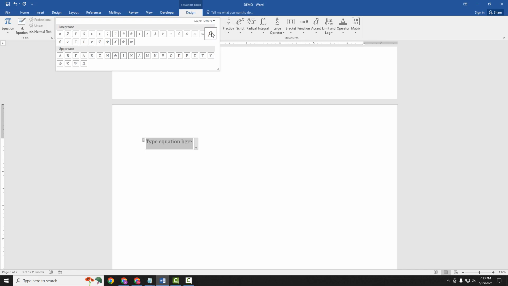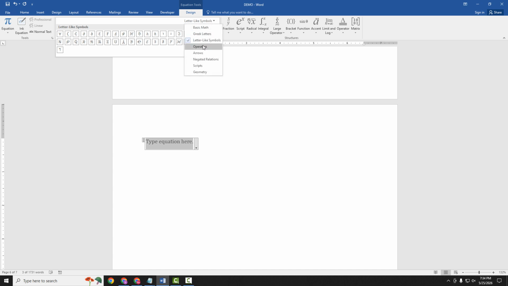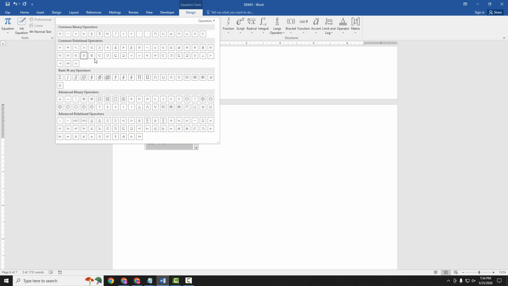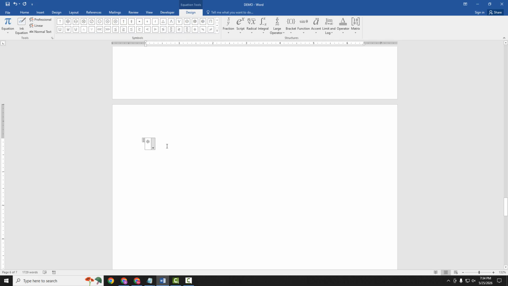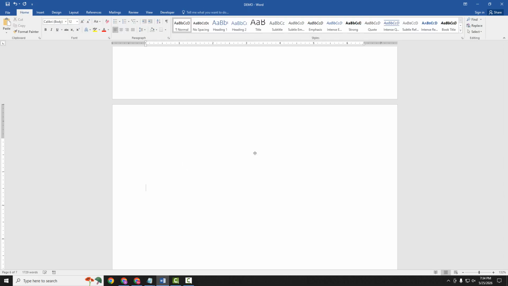You can choose Greek letters or the letter and symbol operators. You can find that here, the symbol. Otherwise you can make it by pressing Alt 246 on your keyboard, and we can see we make it easily. Now I made the division symbol in multiple ways.